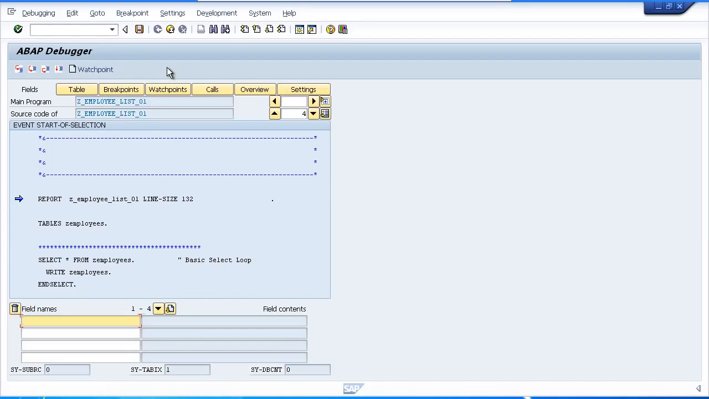Here we go, we've entered the debugger and you can see we have a blue arrow pointing at the report statement, and that's the first line of code within our program. Now I'll step back and show you an alternative way of debugging.